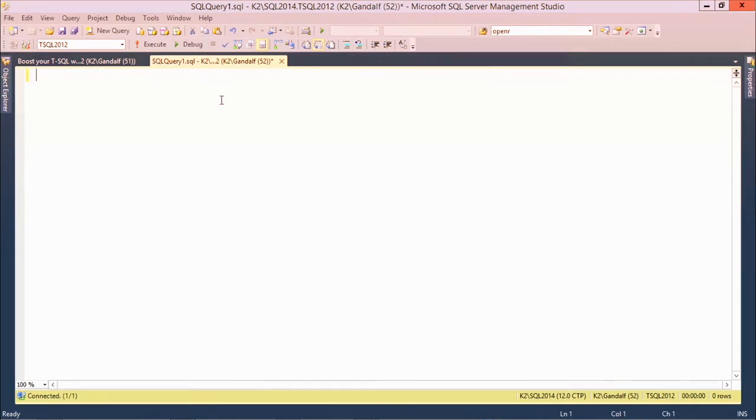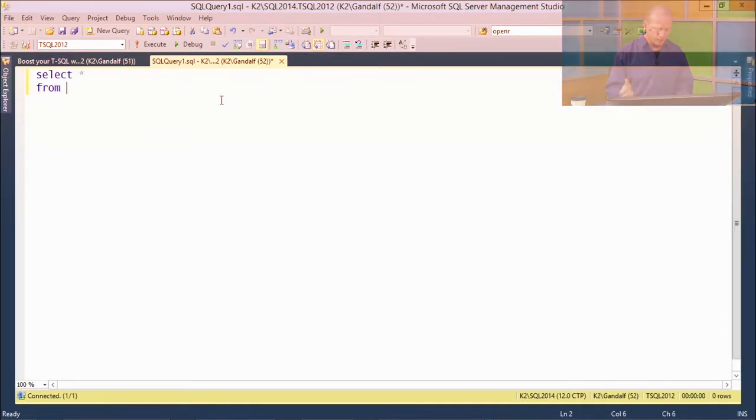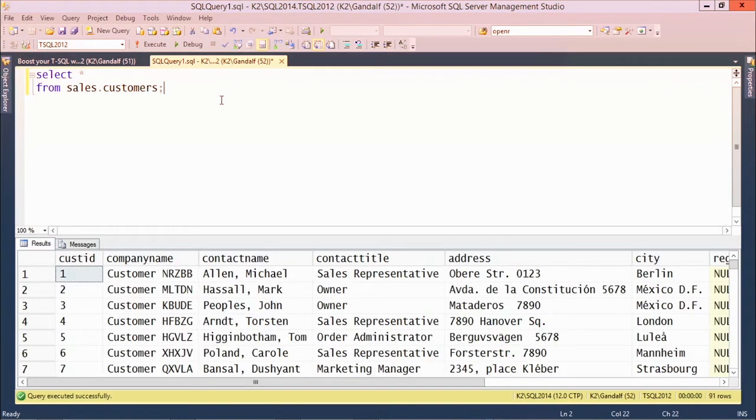TSQL2012 is a sample database that is based originally on the Northwind sample database. It's a database that Microsoft used for both Access historically and for some previous versions of SQL Server. And this sample database is built basically on top of the Northwind database. So we have a table holding information about customers. And then within this database, I also have a table function called GetNums.